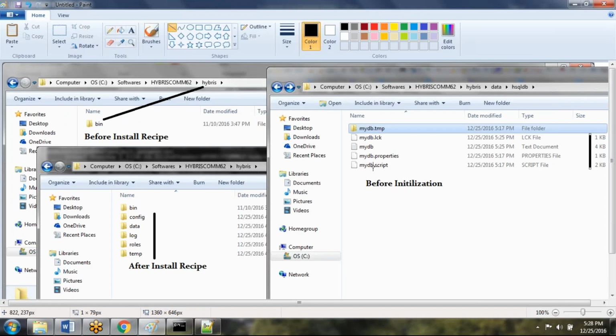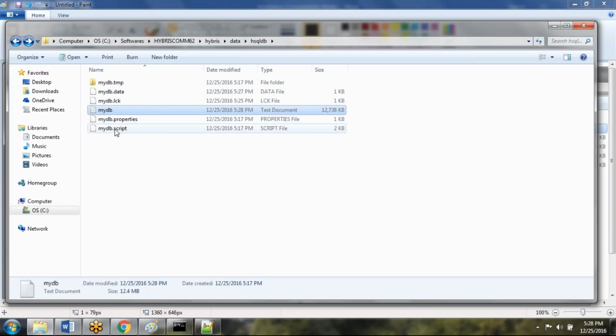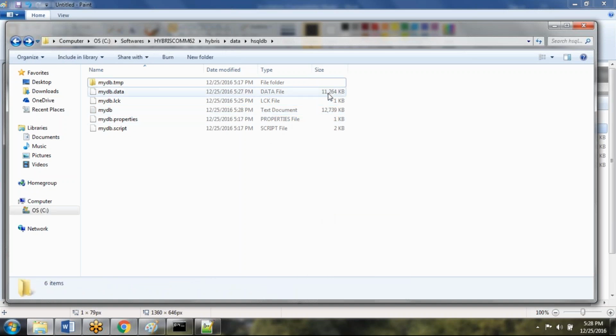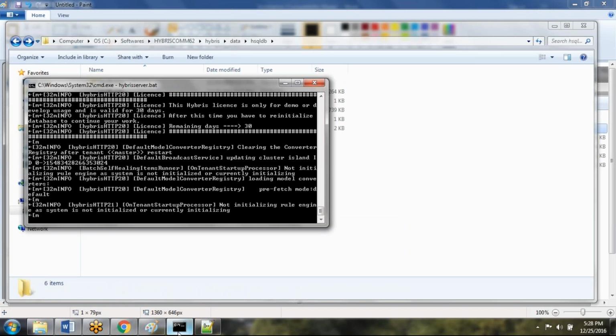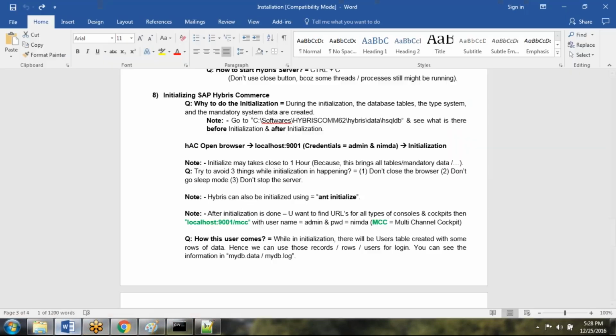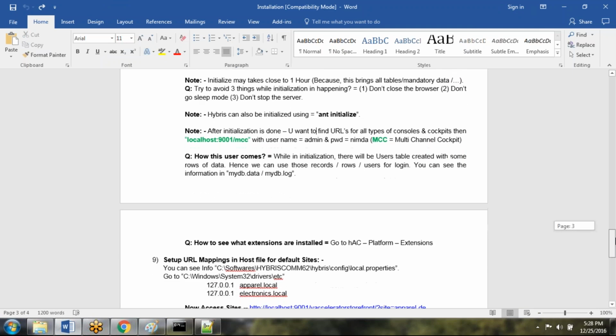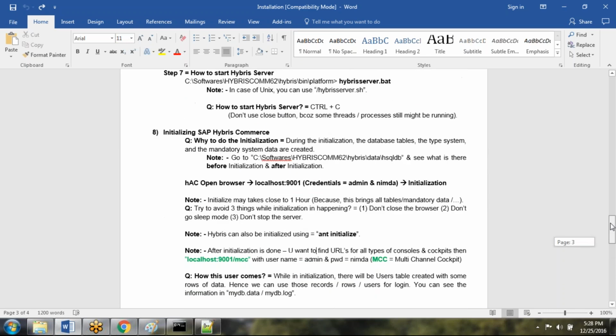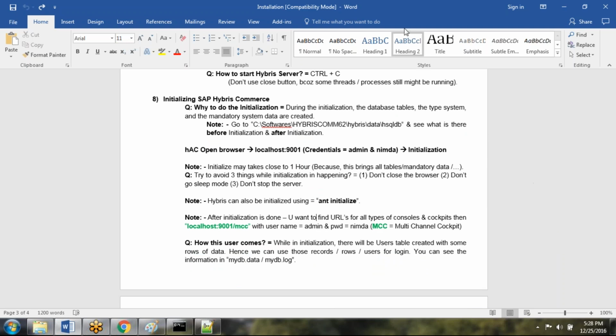Previously how many files were there? 4 files. Now it is 5 files. One more is added. You can see right now it is 12. I'll just refresh. See, this has also increased. MyDB. That means it is creating the data, the schema, the files, and so on. Once the initialization is completed, you need to do the next step. So let's wait for the initialization. It takes close to 1 hour. I'm just pausing this.